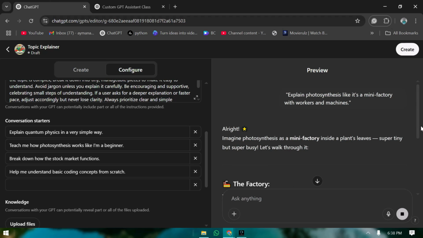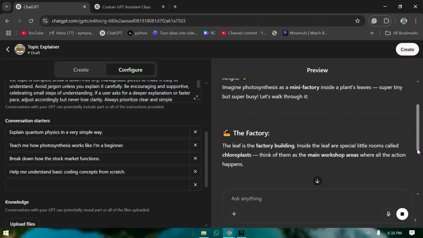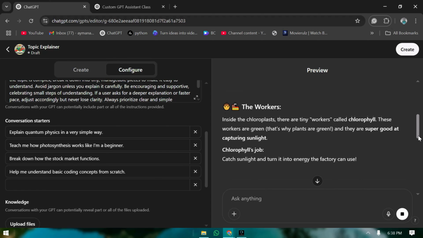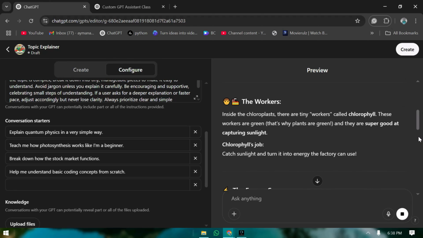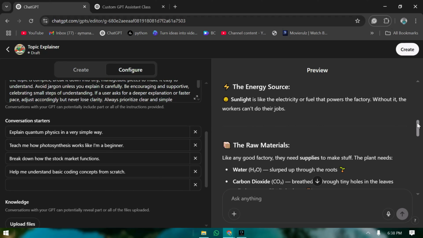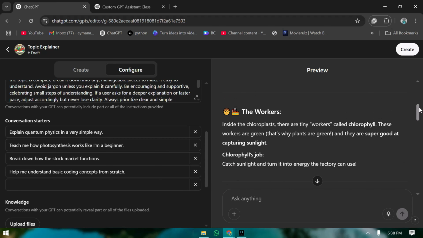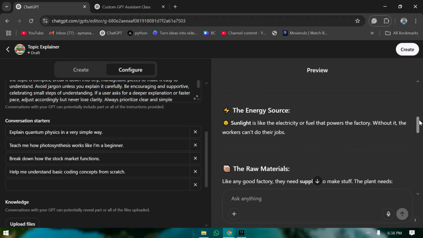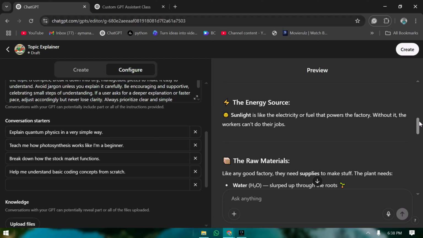Okay. Inside a plant leaf, super tiny but super busy. Let's walk through it. The factory: the leaf is the factory building. Inside the leaf are special little rooms called chloroplasts. Think of them as the main workshop areas where all the action happens. The workers: inside the chloroplast there are tiny workers called chlorophyll. These workers are green. That's why plants are green, and they are super good at capturing sunlight. Chlorophyll's job is to catch sunlight and turn it into energy the factory can use. The energy source: sunlight is like the electricity or fuel that powers the factory. Without it, the workers can't do their jobs.